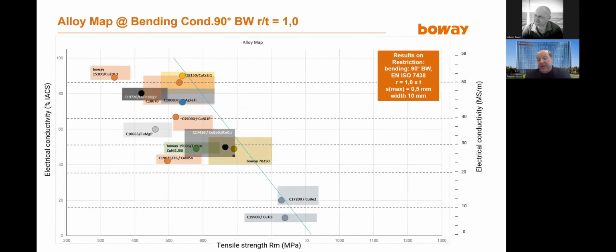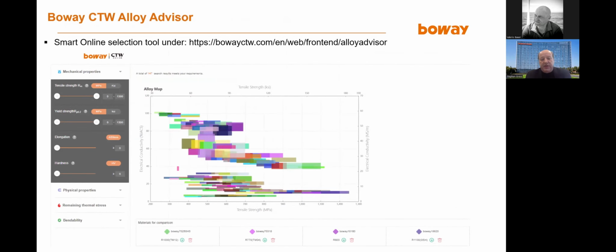So if you do bending, and we take the same group, you have to see now, for sure, if you do bending, in this case 90 degree R over T1, all these tempers are moving to the left side. Different graphs are available as well online to see what kind of bendability can be done per alloy.